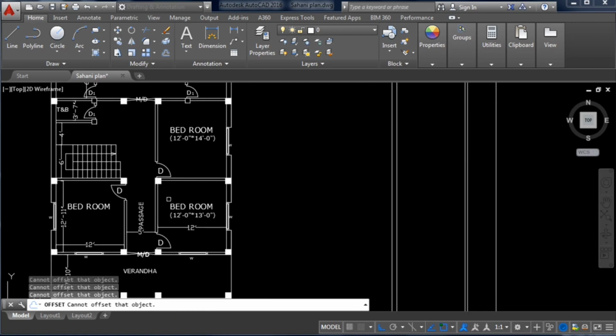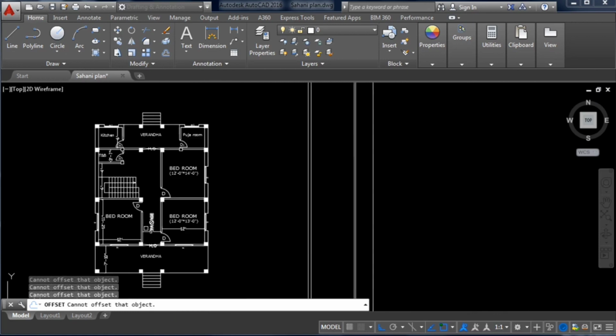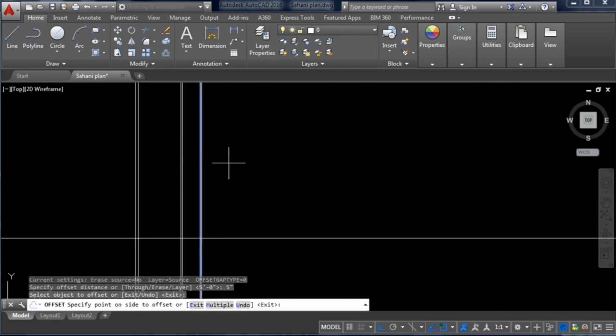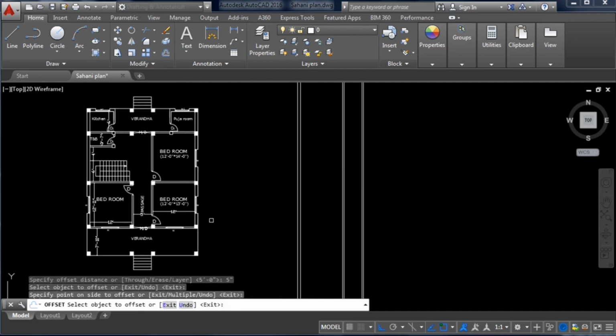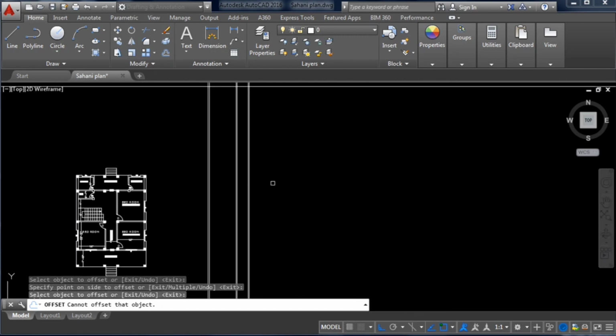Now again a 5-inch wall has been given after this passage. So again taking the offset command, O, enter, and 5-inch. Okay, and click on this and click on this side. And from here to here, this wall is again 12 feet.